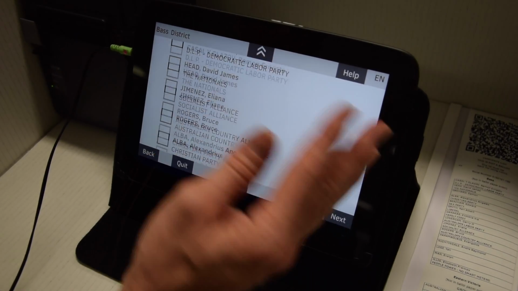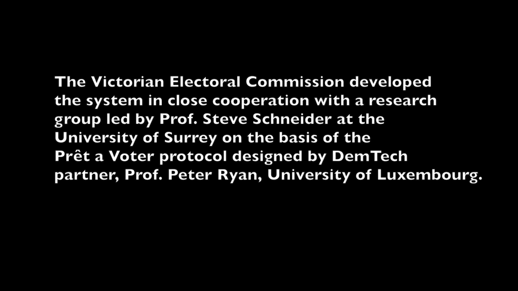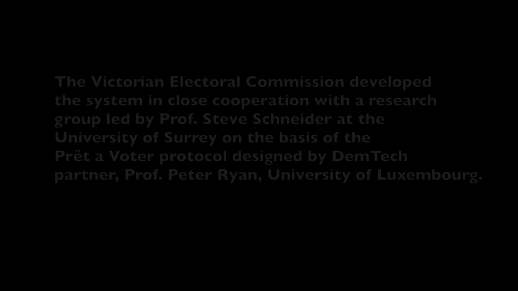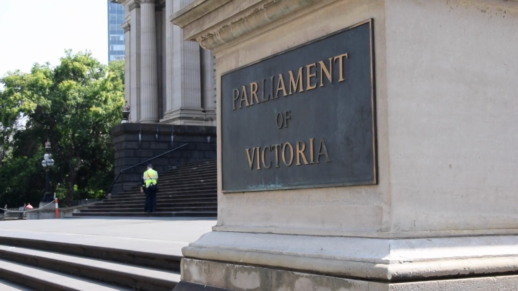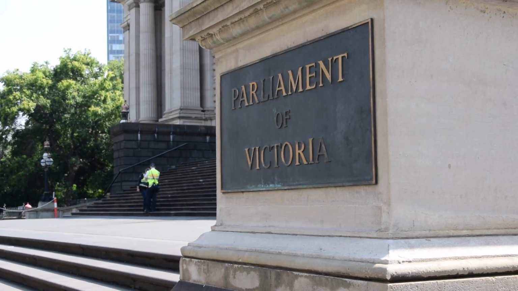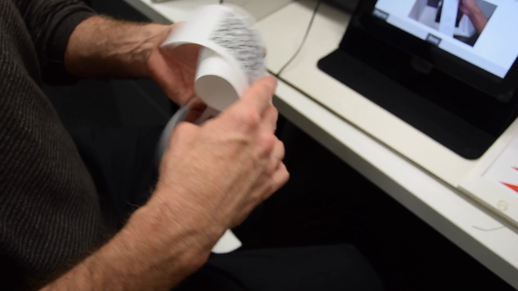Touch these buttons, or I can scroll it, depending on what I'm familiar with. For me to keep. Okay, and it goes in here.